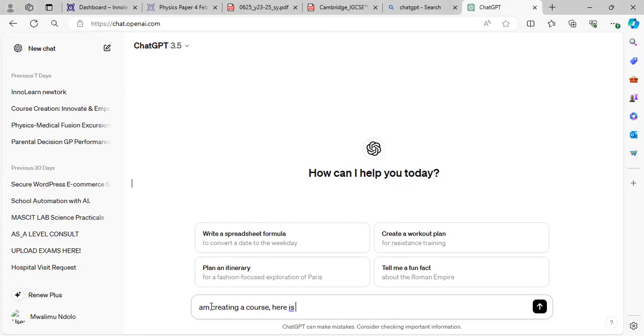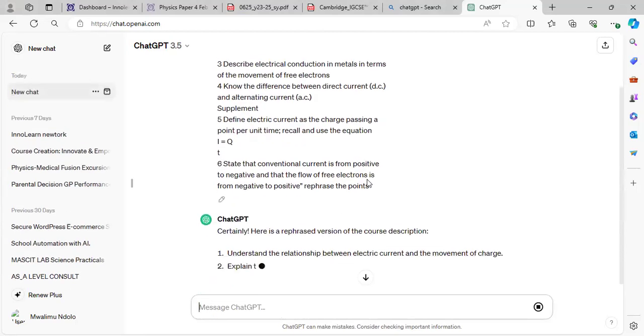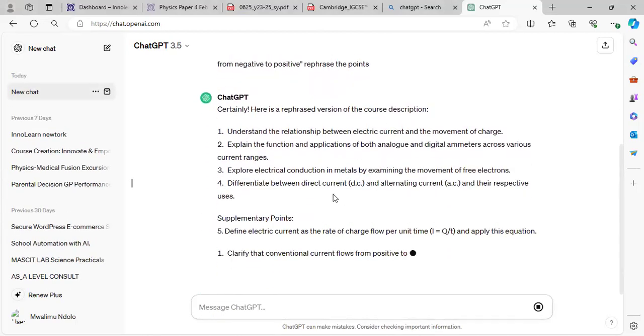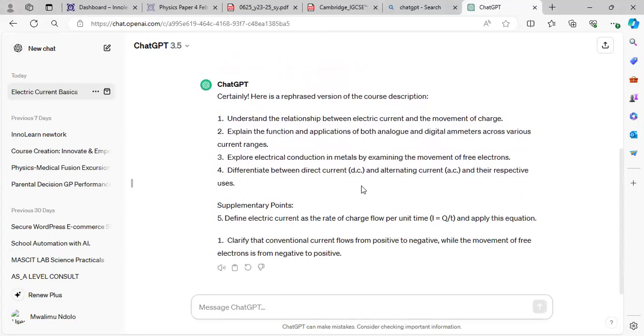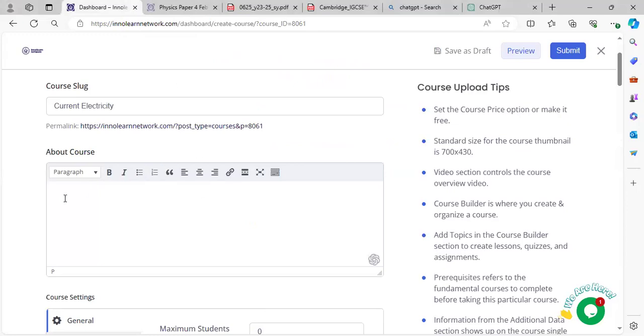So I'm just telling ChatGPT that I'm creating a course. Here is the course description. So I already have the points, but I just want ChatGPT to help me to make them nice. So I'll just ask it to refresh the points. And it should be able to help me do that. So from those points that I have, ChatGPT has already made some points here. So if you find that the points are good, I'll just copy the points, and of course you have to confirm if they are all okay.